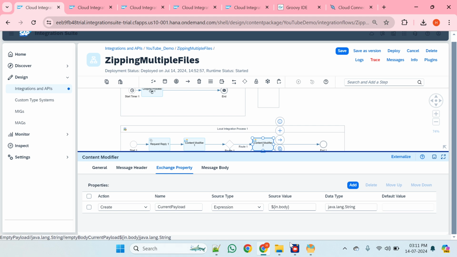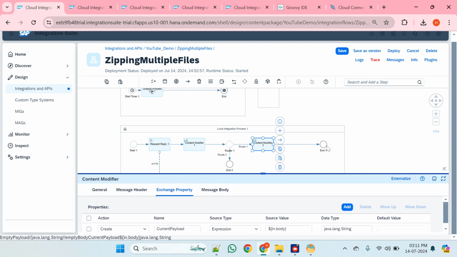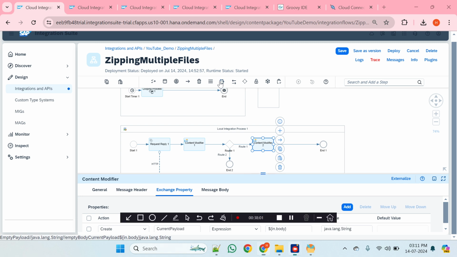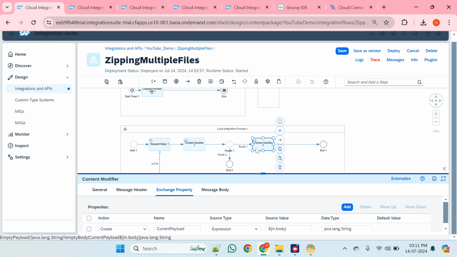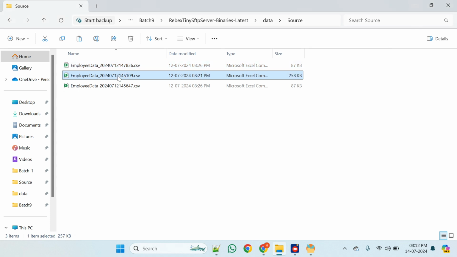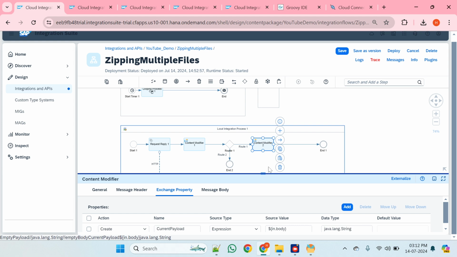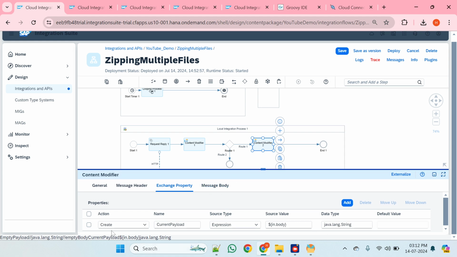So guys, here is the current payload. Wait a minute, I'll take the first run. In the first run it will go and pick the file, and the body will come. In the second run again it will pick. We have to append these two payloads, the second one and the first one. How can we append that? Let me check.